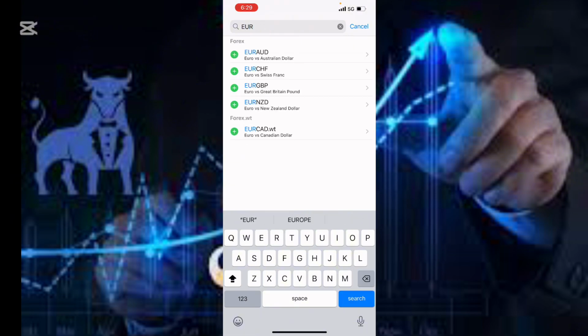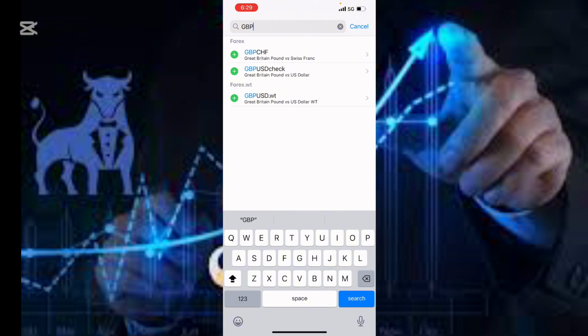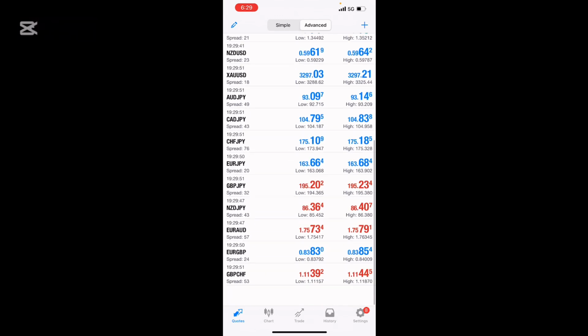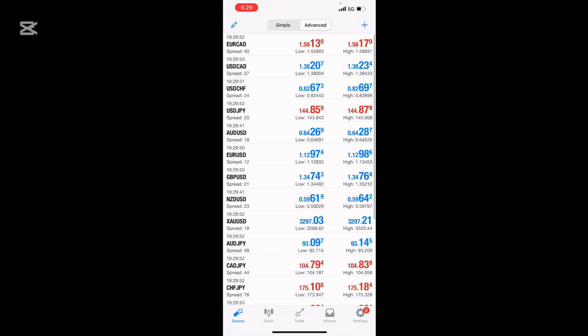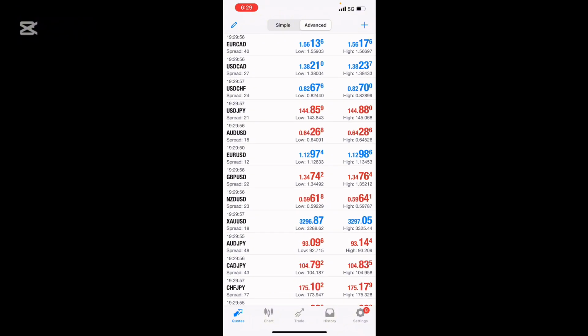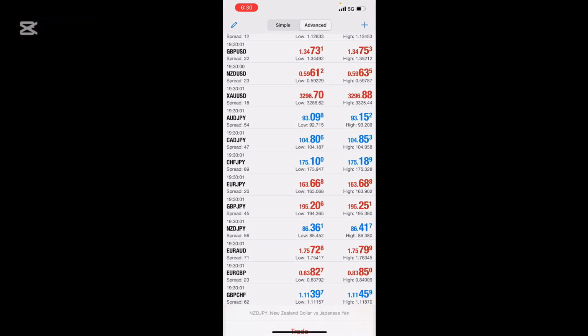Type another thing: EUR. Tap EUR again. Can you see all the EUR pairs? You click on it if you want to. And imagine you want to trade GBP as well. You click on it. Then you now go to your quotes. You see everything. Before, it was blank. This place that is quotes, that is where you see all the pairs that you can trade.